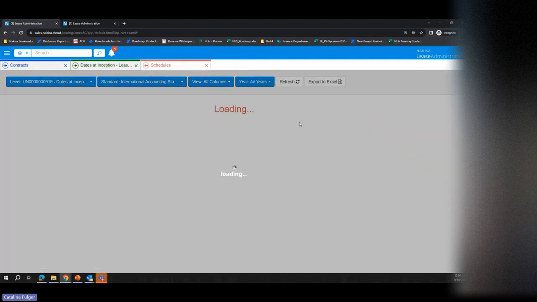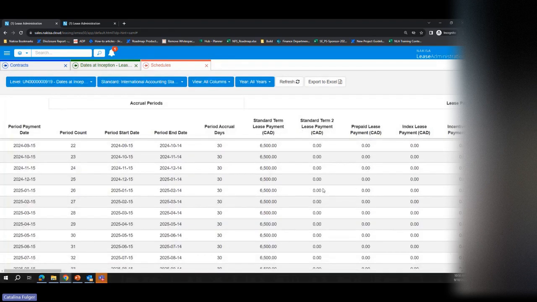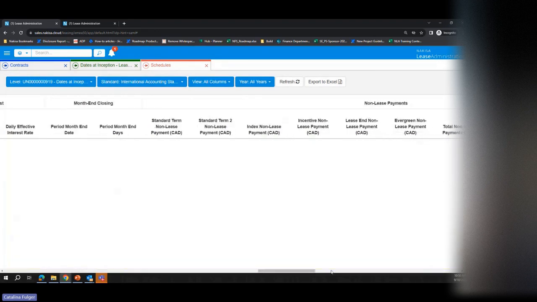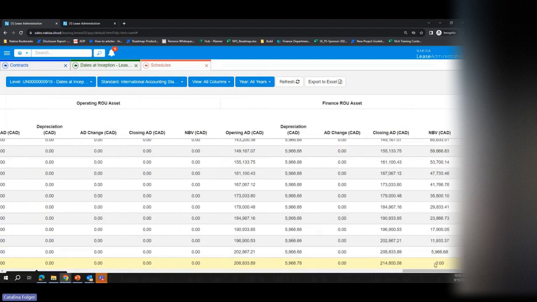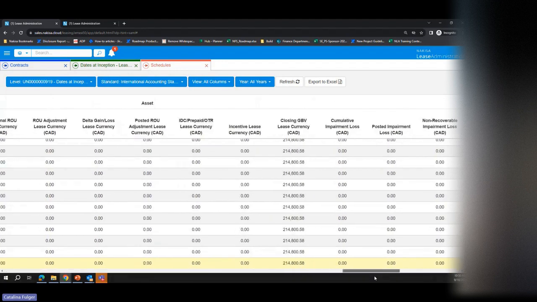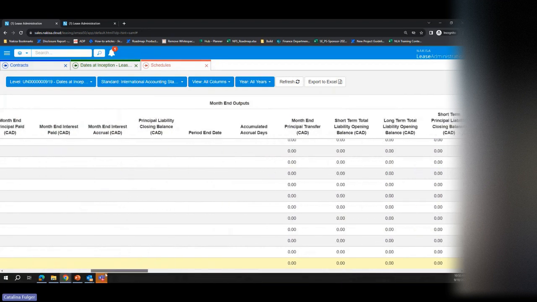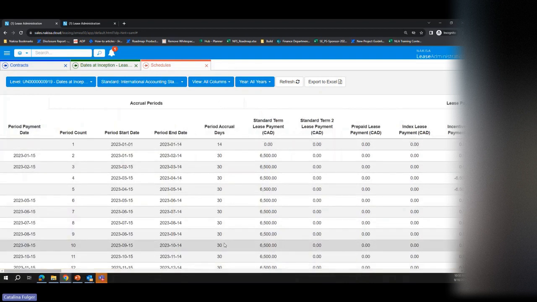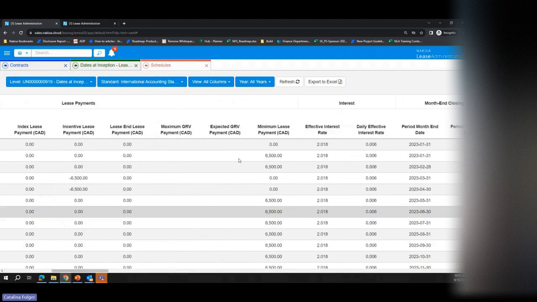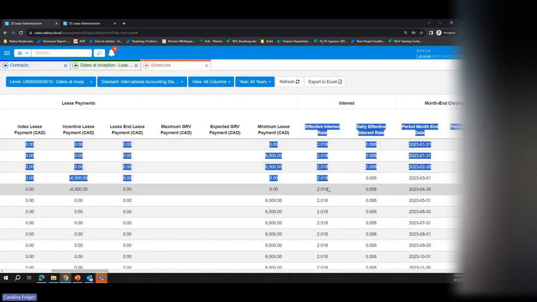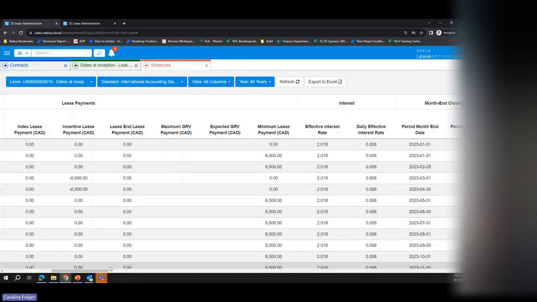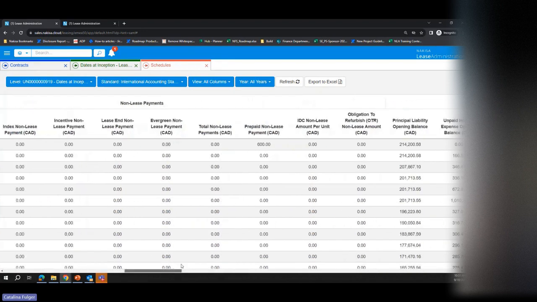And I can go to all years to do some other preliminary checks, and some very, very easy to do is always make sure that your net book value is 0 at the end of the contract. Make sure that your liabilities are 0 at the end of the contract, but it all starts with the checking of the payment. So if your payments are the ones that you intended, the minimum lease payment that you see here, if your effective interest rate is the one that you intended, then everything else is just a calculation.